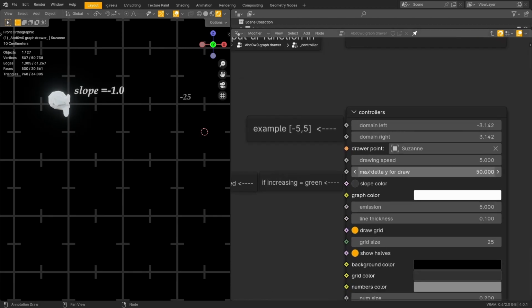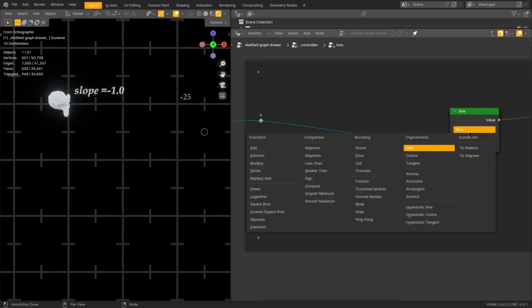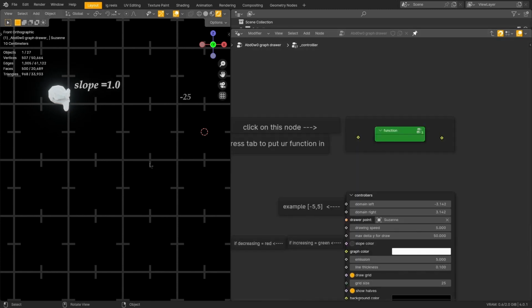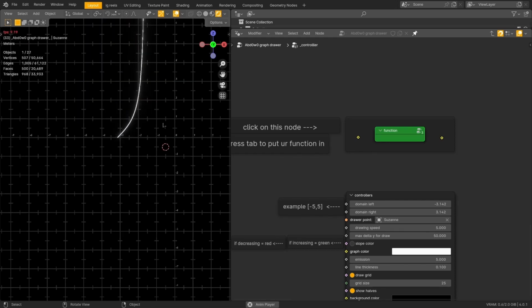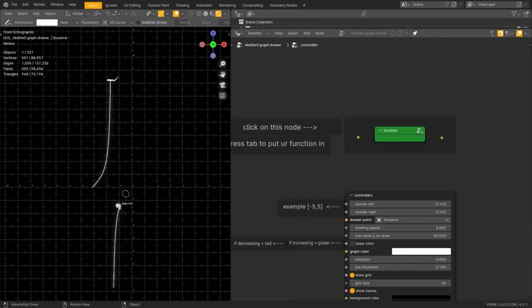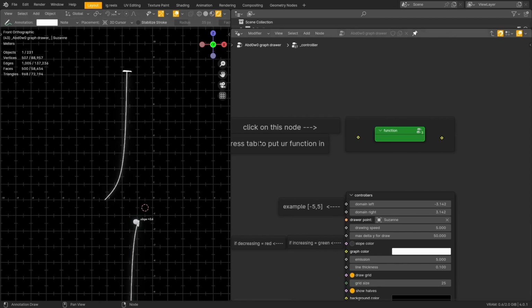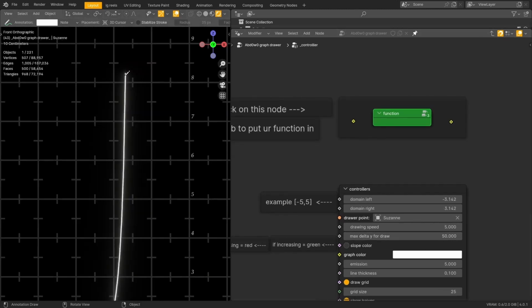Now for the next controller, the max delta y for draw. Let me go and choose the tangent as the function, okay? So let's see how the tangent is going to look. As we can see, the graph just stopped in here. Why is that? Because in some situations, the tool just started to draw the vertical asymptote, and I don't want that, so I added a limit. If the delta y increased too much, like 1,000 maybe, then stop drawing.